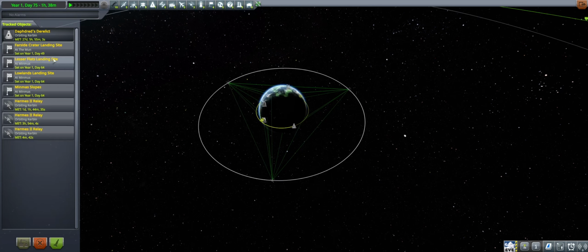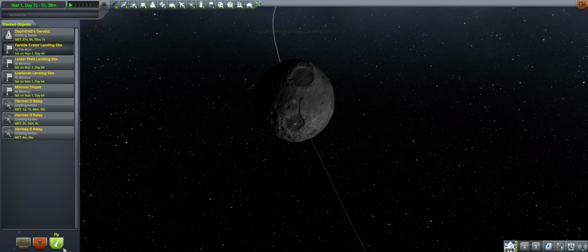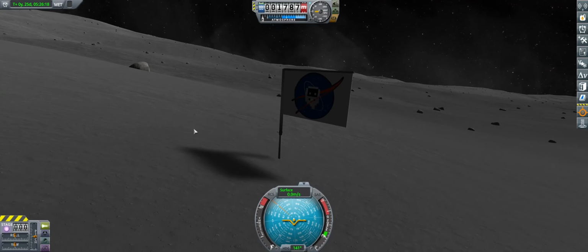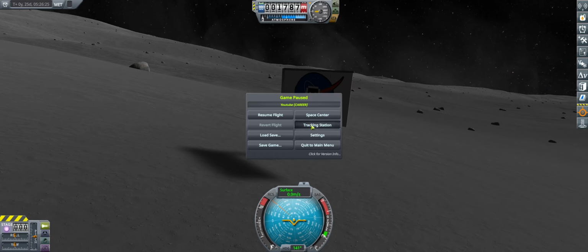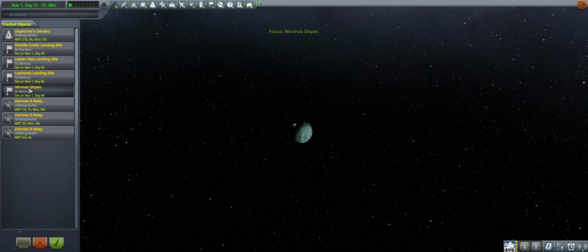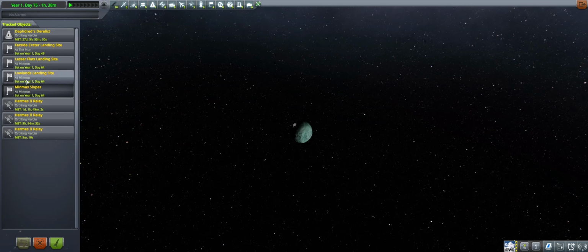Okay, so about these flags, I was meaning to rename them correctly. Can I rename them from here? Let's see. I'm not entirely sure that we can, but if we can, I would like to name them. I cannot from here. Maybe from the tracking station somehow. So the Minmus slope, that's okay. Can I somehow rename? I'm sure there is a way, but I don't know how. No, the double clicking just loads the actual craft.